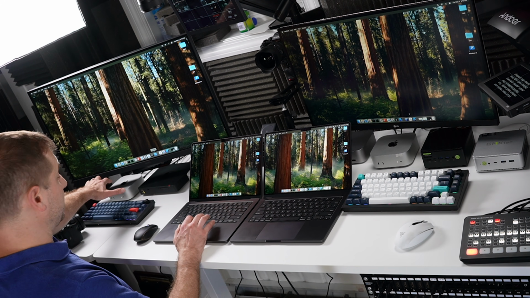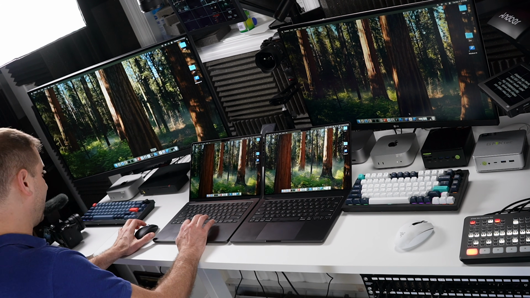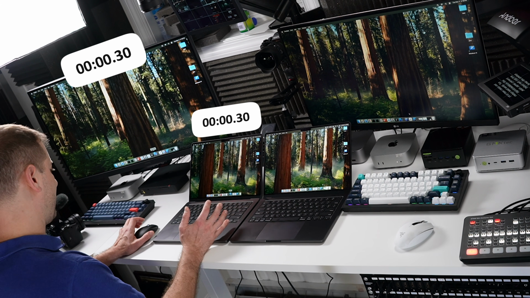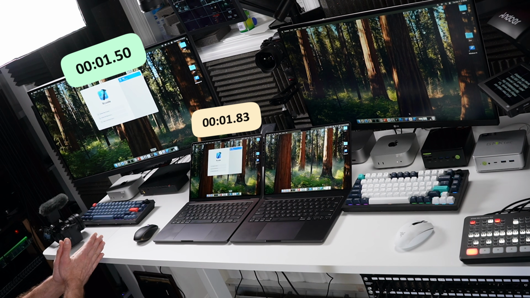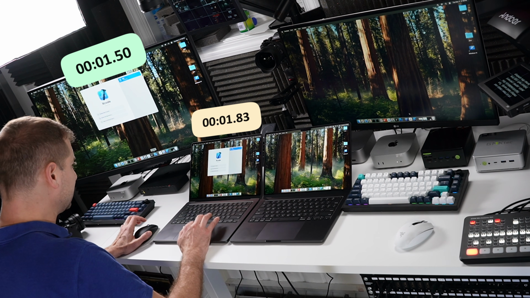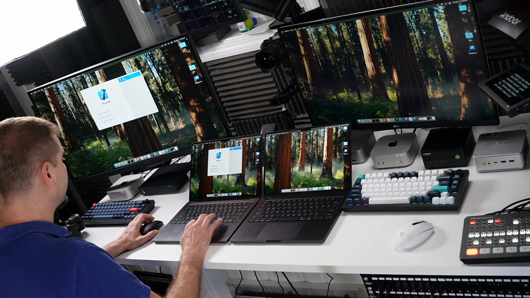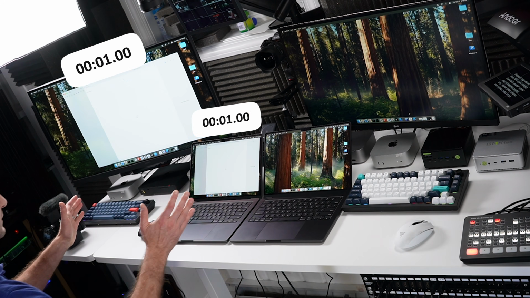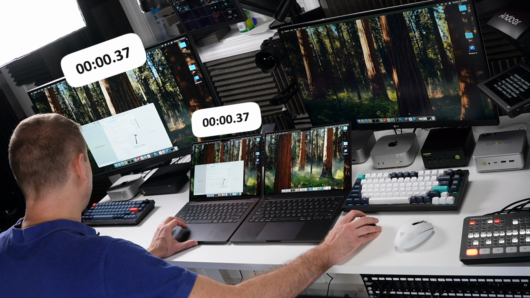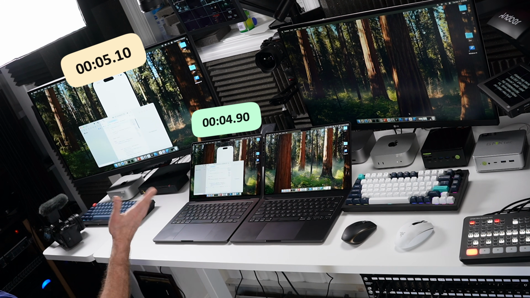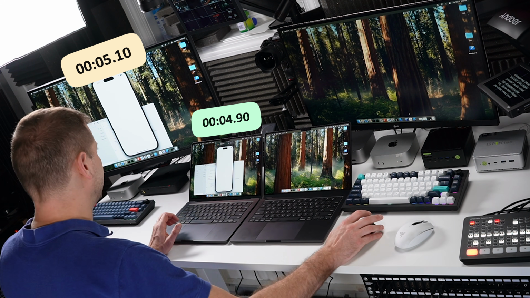Let's open up Xcode on the Mini Pro and the MacBook Pro, and let's go. So the Mac Mini opened it a little bit faster. Let's open the project. About the same. And now let's run the sim and go. Okay, it's about the same. That's what I thought. How does it compare with the M4?